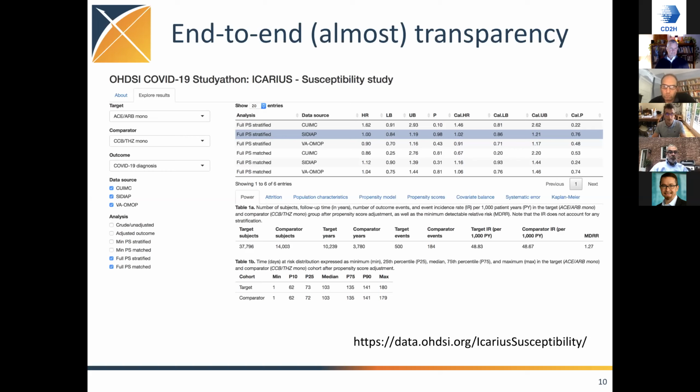So down here on this slide, I just have the power tab pulled up. And in this particular study, we're looking at roughly 40,000 new users of RAS inhibitors versus 14,000 prevalent users of calcium channel blockers and thiazides, and the number of events that happened in each of the groups, and what their at-risk distribution was for this particular study.